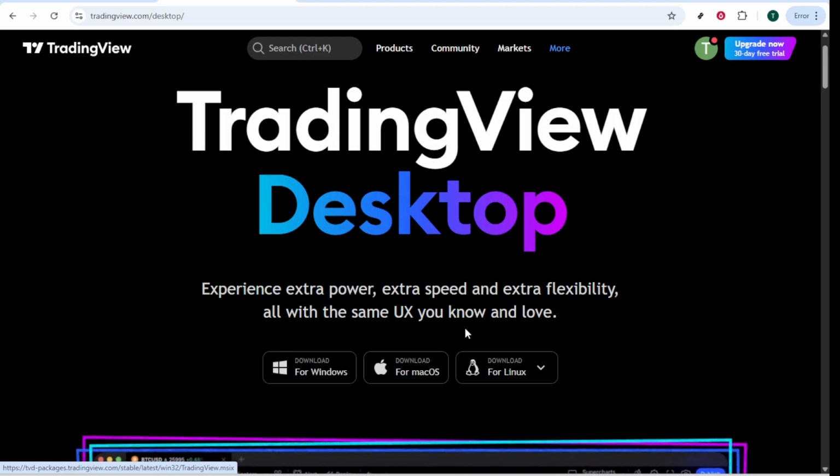When you land on the download page, your next move is to click the button labeled Download for Windows. This action will initiate the download of the TradingView installer file to your computer. Now be patient while the download is in progress. Depending on your internet speed, this could take a minute or so.